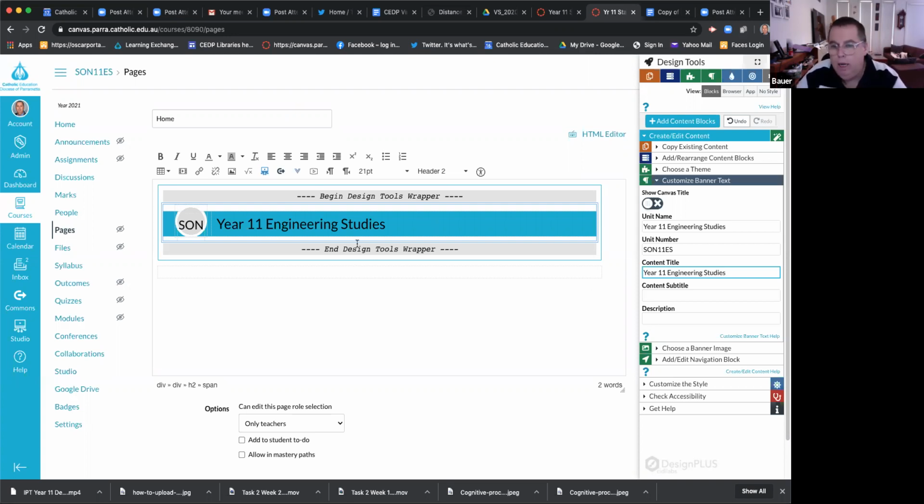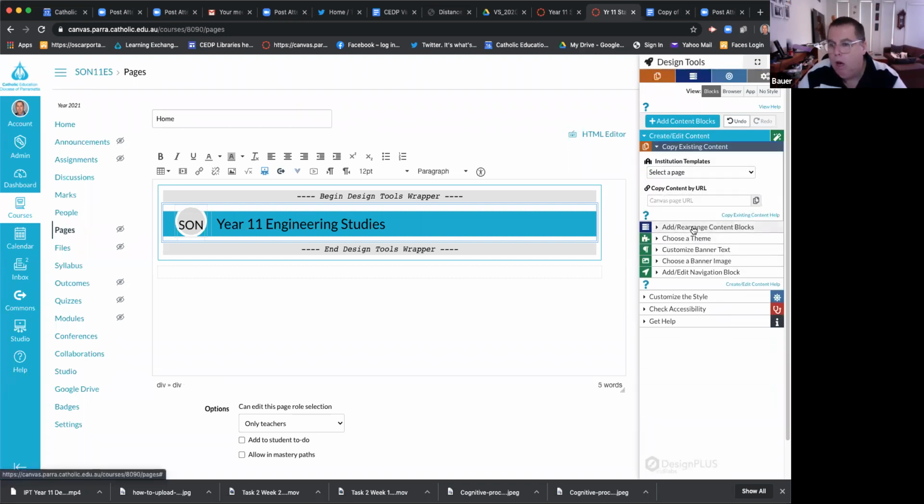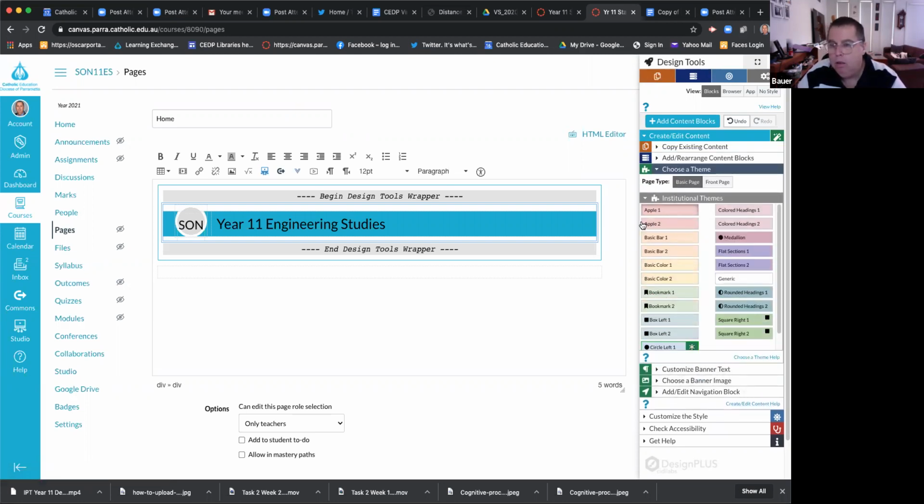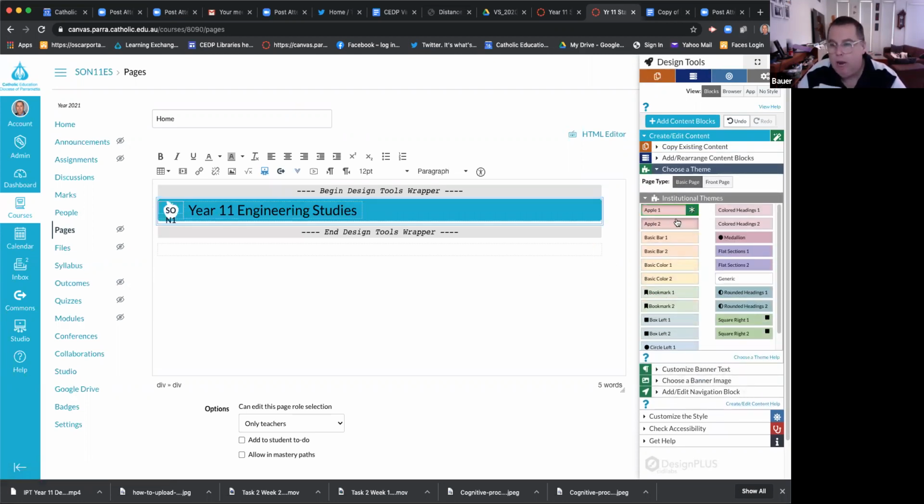So the whole idea here is that by adding it in here, it's going to control it. If I come back now, I'm going to go back to my blocks and choose a different theme. Apple, one I haven't seen before. It just changes it and puts an apple in there.